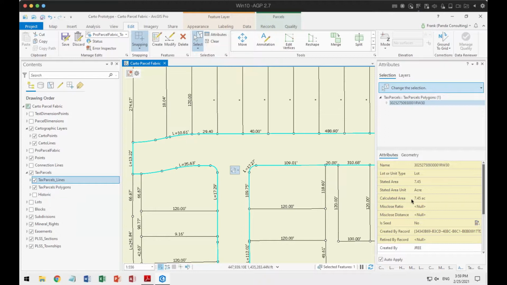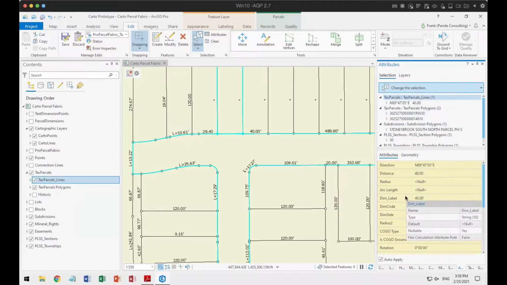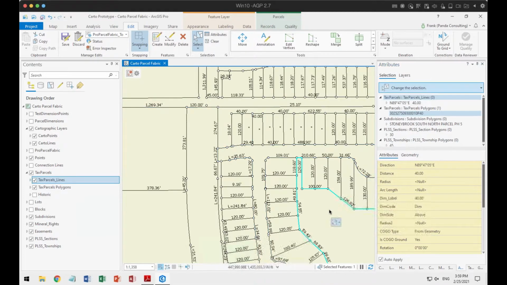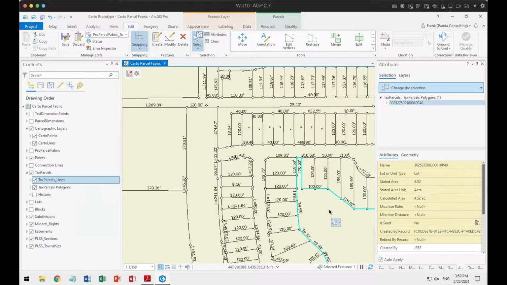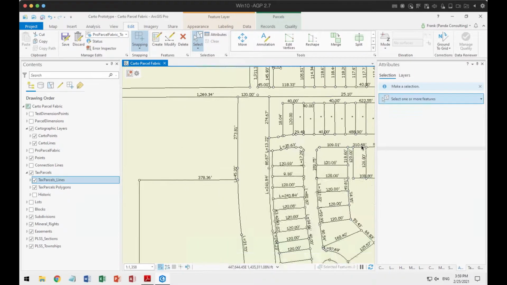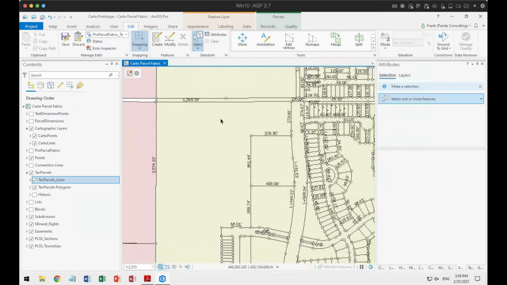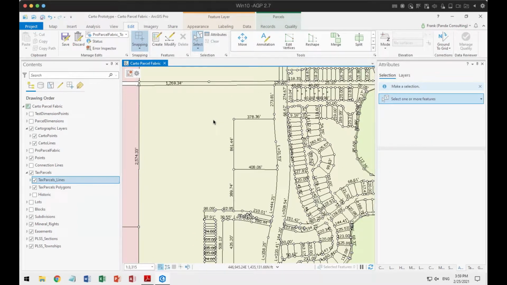So with this combination of these three different attribute fields, the dim label, the dim code, and the dim side, you can at least provide some preliminary control as far as putting some dimensional information on your map. This is the beginning. This is not the end all. By default, it's always going to try to put it in the center of the line.